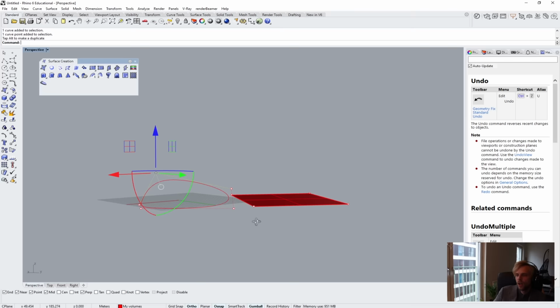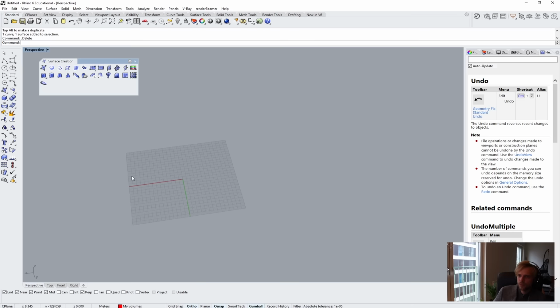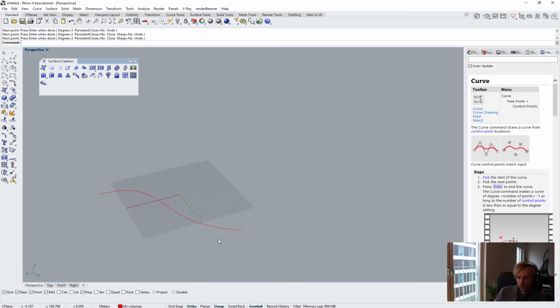Surface from network of curves, I will not cover that. Loft, I can cover that actually. So loft works with either only open curves or only closed curves, right? You can't pair open and closed curves within a loft. Let's say I have this curve here and I want to make a copy of it higher up, right? So I will select it, holding down the Alt key, and drag it up along the Z axis, I guess. So I have a copy of it. The Alt key makes a copy.